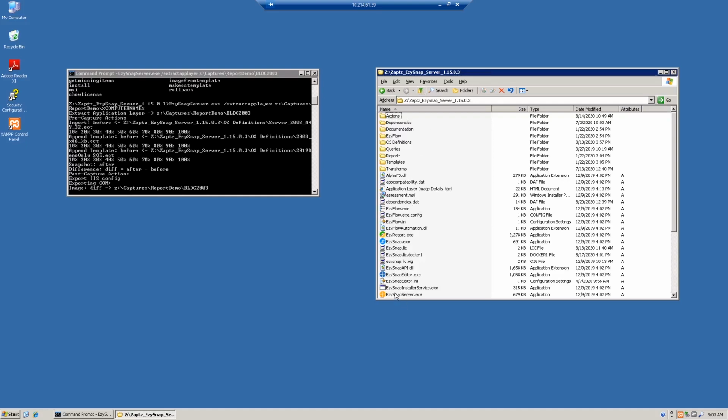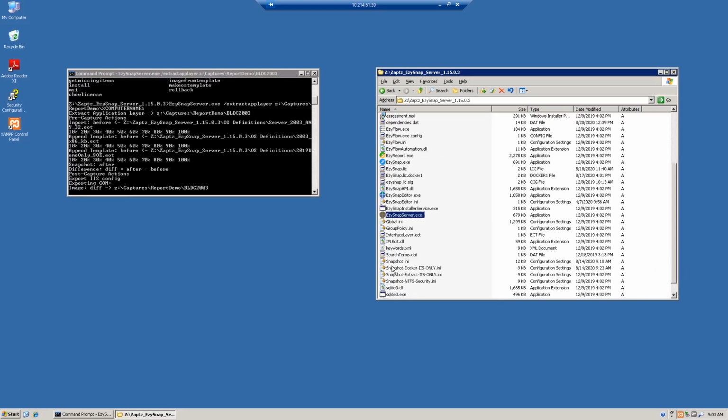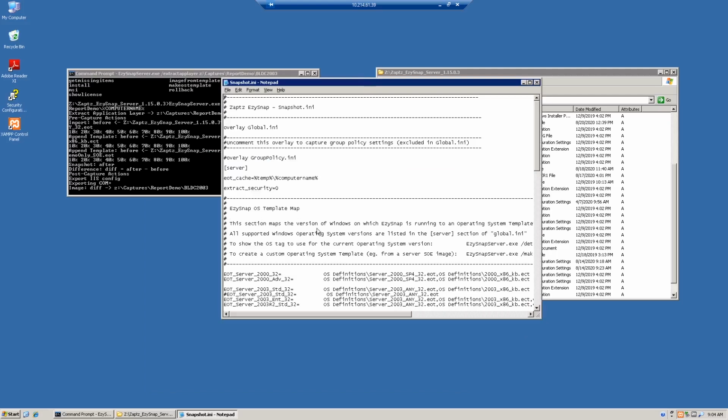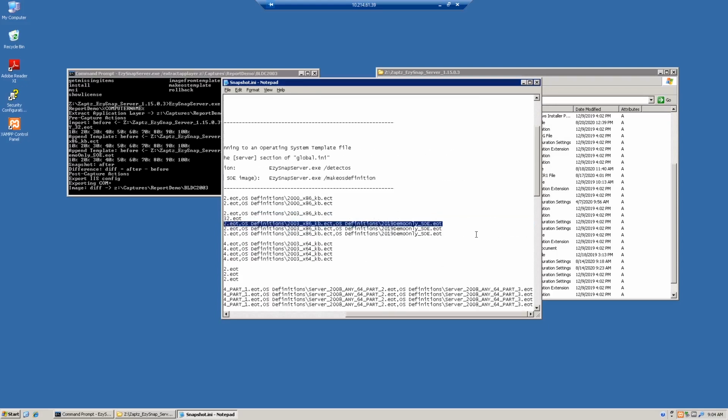So we executed EzysnapServer.exe. This is driven by the configuration that's in the snapshot.ini file. So I'm just going to give you a look at the snapshot.ini file. It's getting a little bit of lag there. There we go. And there are three main sections in the snapshot.ini file. The first section is, if you detect a certain operating system, which photograph or photographs do you wish to use for the exclusion? And you can see how you can specify that here.